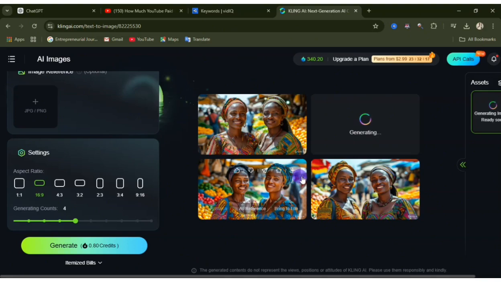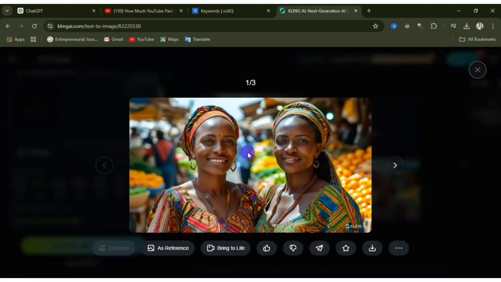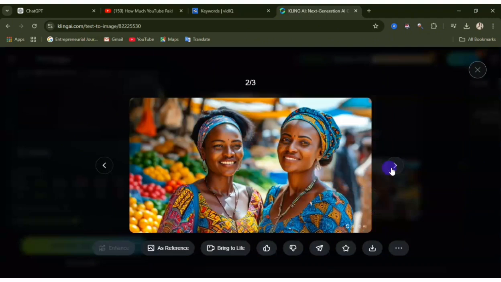To take a preview of this AI image, click on one of them and you can see how realistic and detailed this AI image is. To take a look at the other ones, you can click on this arrow button and you can see other AI images that you have.